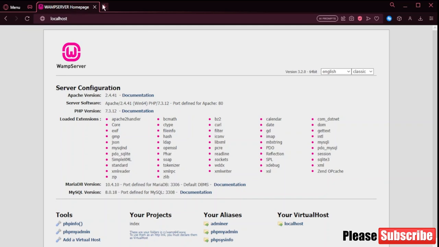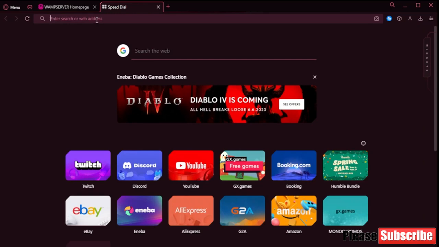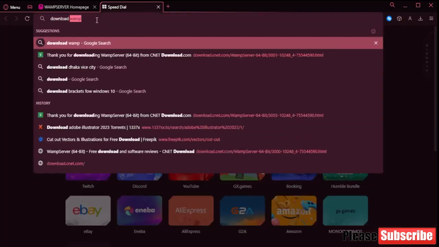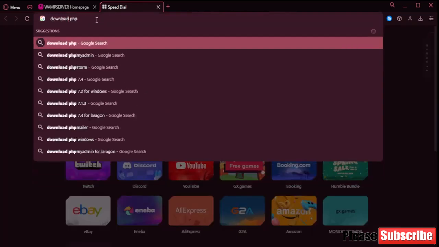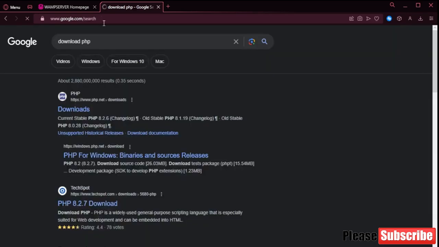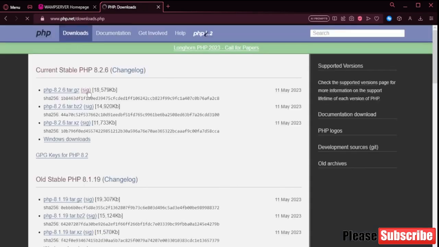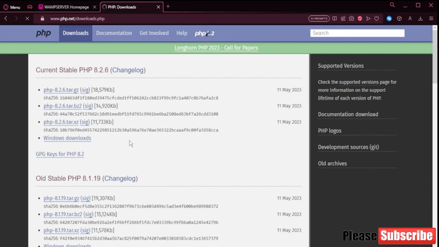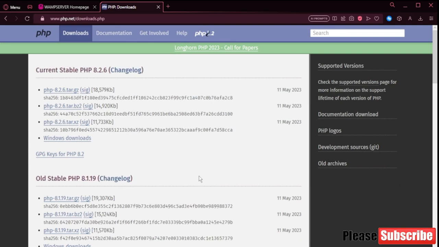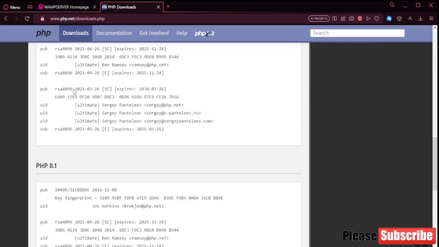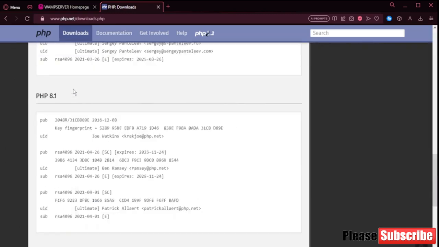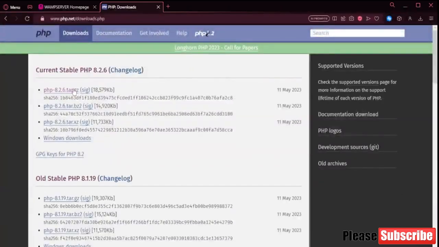First I'm going to go over to my browser and search for PHP. Hit enter, and then you will see the PHP website appear. From there, I'm going to find the PHP old stable or the new stable. Make sure to download the newest version of it because it's going to contain more of the newer features. From here, you can go through each and every one and find out which one you want to use.